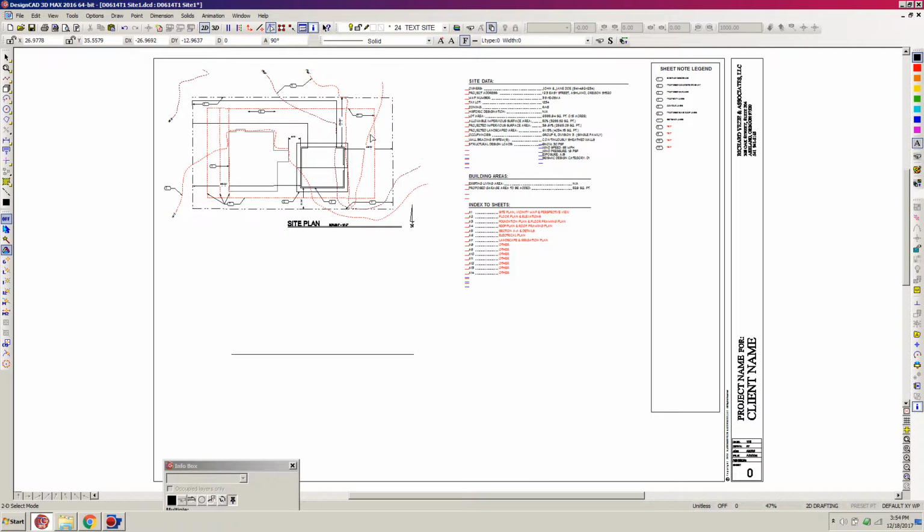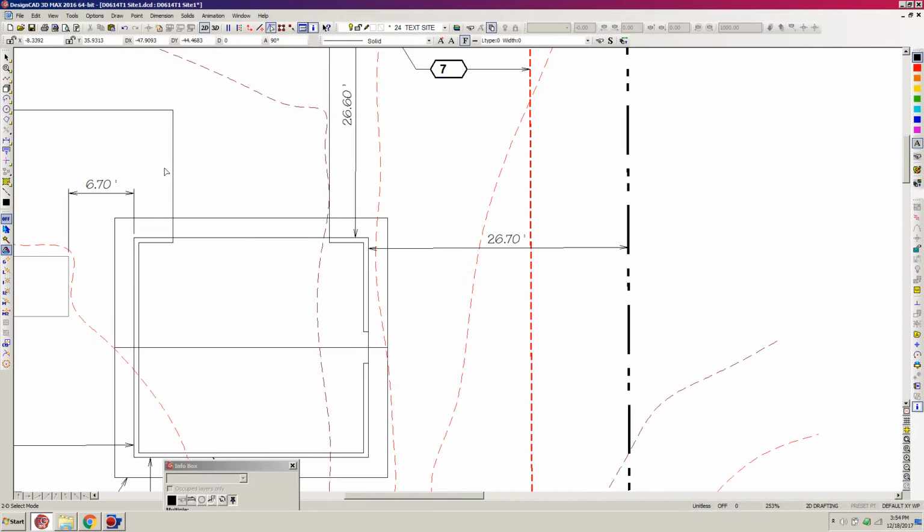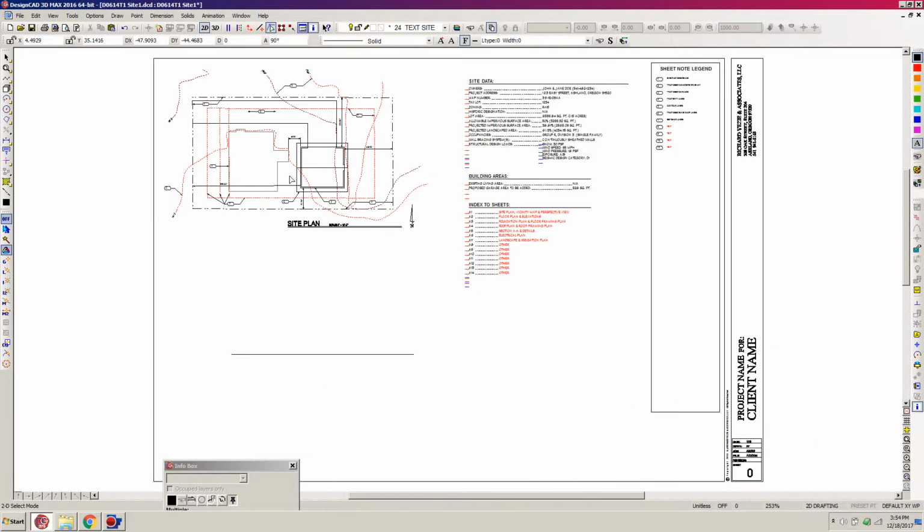The other thing that we still need to do on the site plan, so now we can change the scale of the drawing without changing these dimensions, because they're no longer dimensions. Now they're text and arrows and stuff. So I'm going to hit Z and Control W, and I'm going to hit Z again because there's another thing that we need to do.